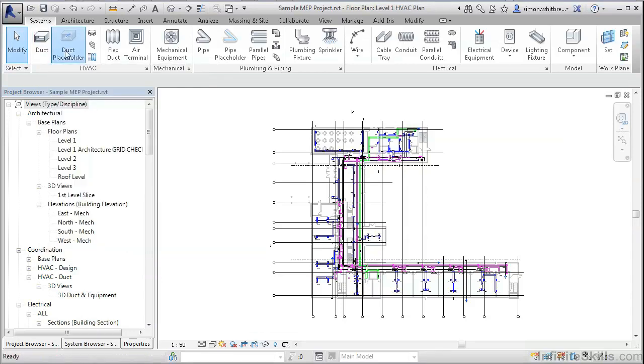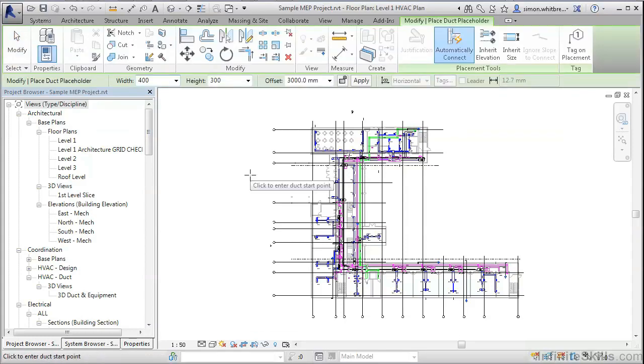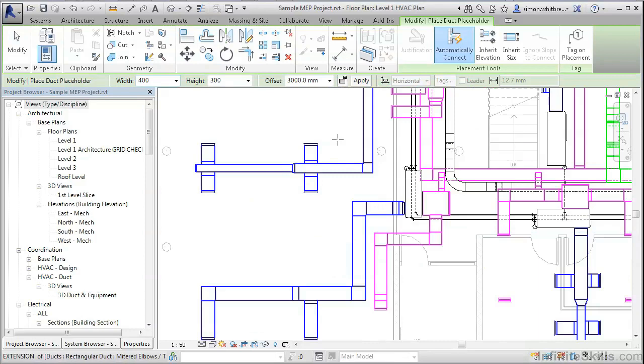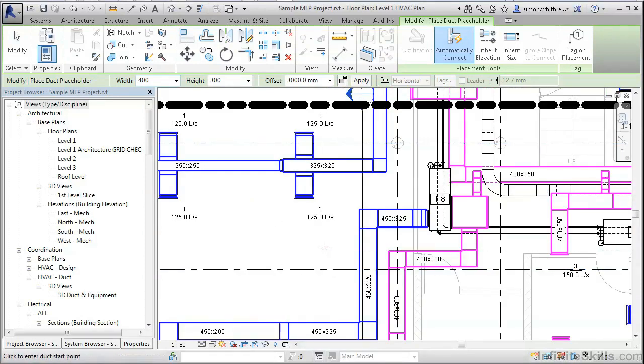Next, we have Duct Placeholder. The Duct Placeholder tool creates a duct in a very similar way to the Duct tool. We're given a width, a height, and an offset from the selected level. The Duct Placeholder tool, however, will only draw a single line duct. It's a great conceptual tool, and we'll be looking at its use in later videos.